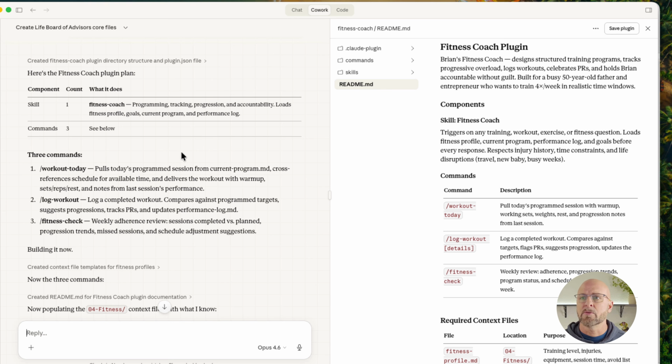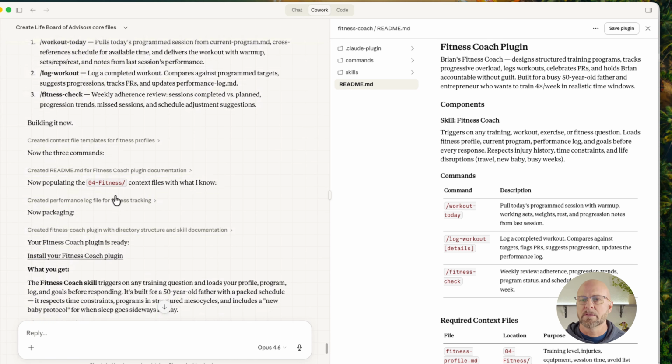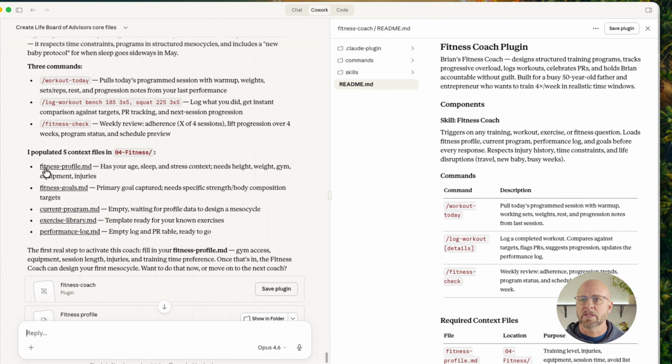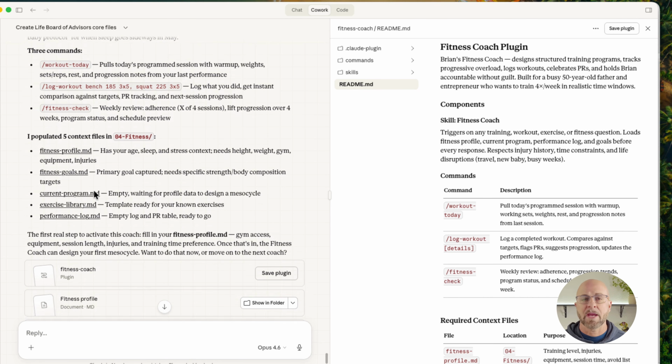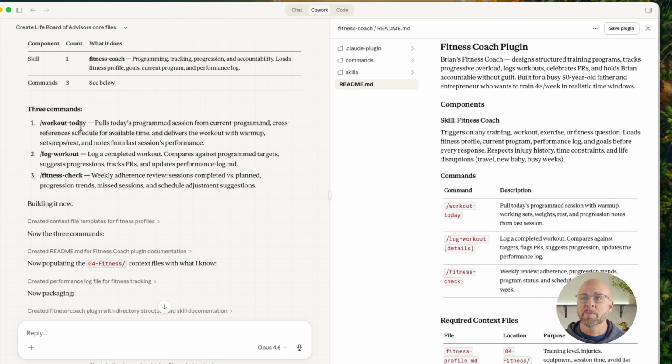You'll notice that I asked it to create a plugin and not a skill or a file or something like that. The reason is because it creates commands, and I'll show you what those are in a minute, and then it populates all of the context files, and it built these context files here, and it packages it all up into one happy location. All right, so a command is just a very specific set of instructions. So you're delegating it a very specific task, and it's written those for you. So what we're going to do here is hit save, and now it's going to be an actual saved plugin.